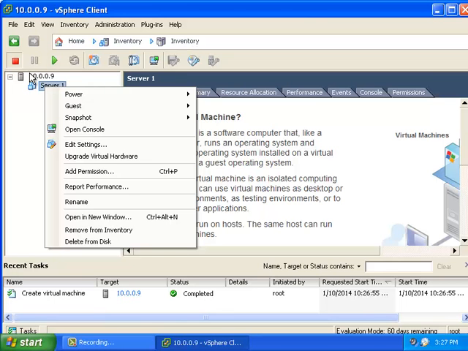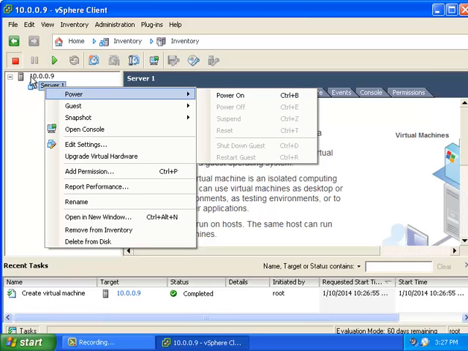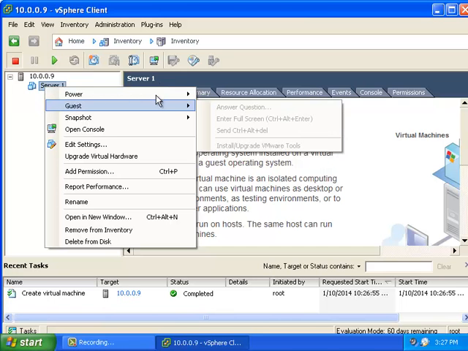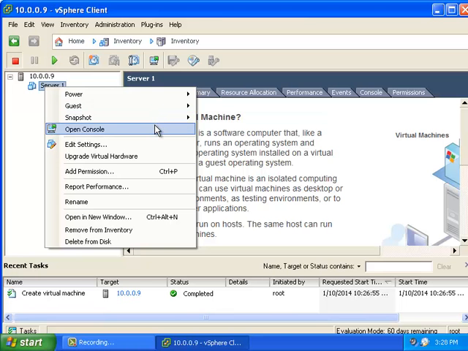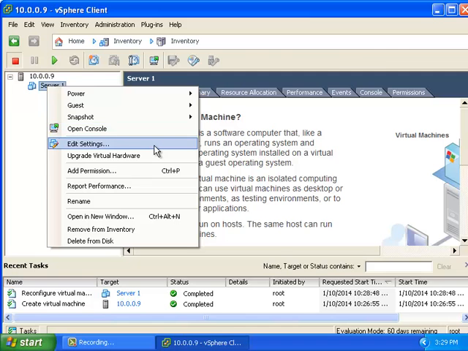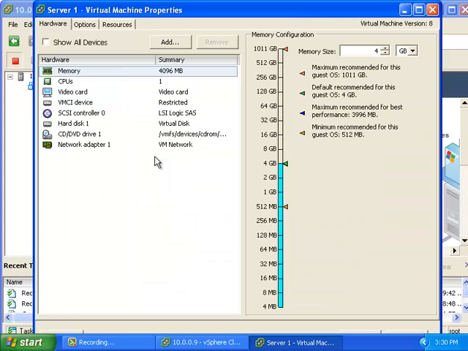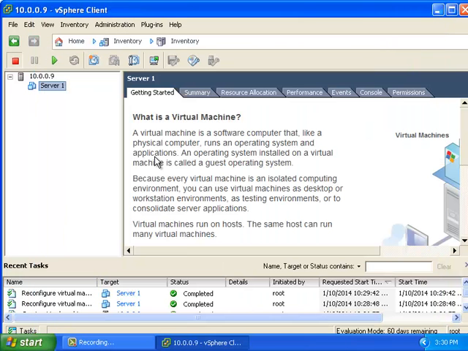We can turn on the power. We can install VMware's special program to make connection to the virtual machine easier. We can create a snapshot in order to create a steady state picture of the virtual environment. I can open the console, which will show me the screen of the virtual machine. And the edit settings will allow me to modify the virtual machine hardware. Okay, let's power on the virtual machine and take a look at it.